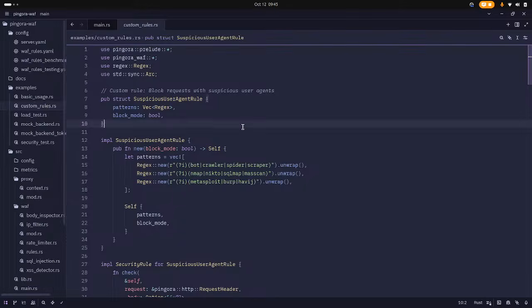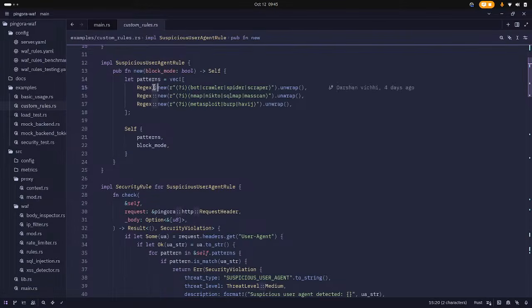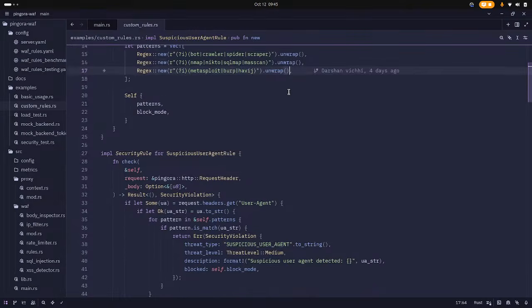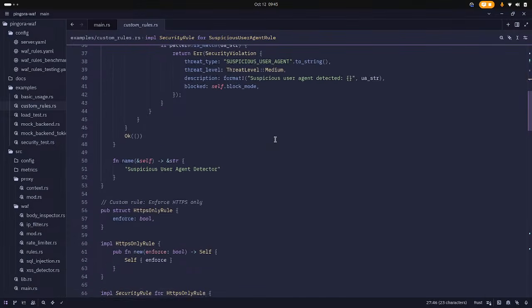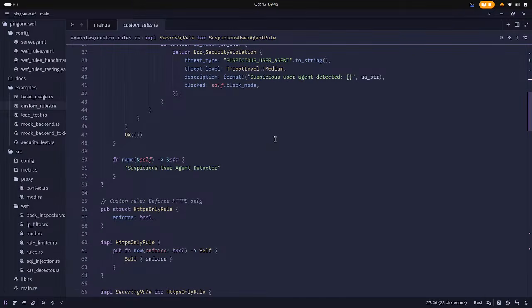Here is a custom rule example. Here is a pattern of your custom rule, what you want to exploit and everything. You can check the security rule, implement your custom rule, and enhance the security for your web applications, servers, and everything.